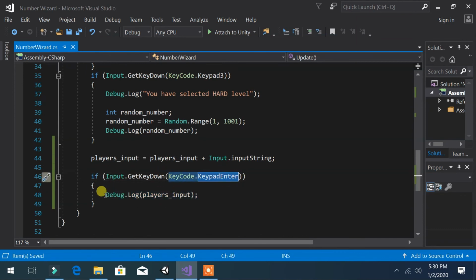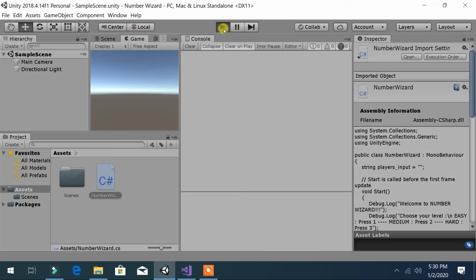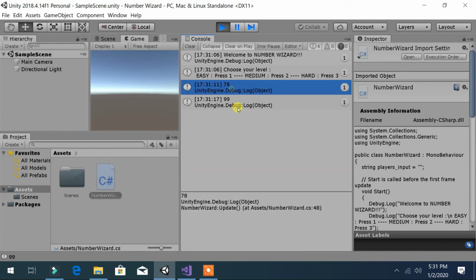So, now we will display the value on pressing enter, and also clear all the value inside the variable, because we have already shown it. Save the code, and run the game. I will hit 78, and press enter. Nice. It is shown. Again, when I hit 99 and press enter. Excellent. 99 is shown. Fantastic.